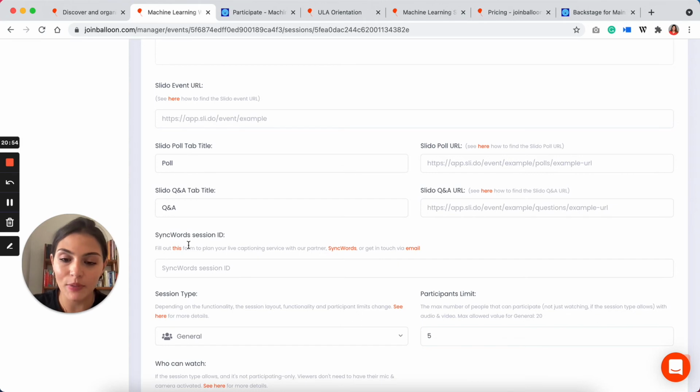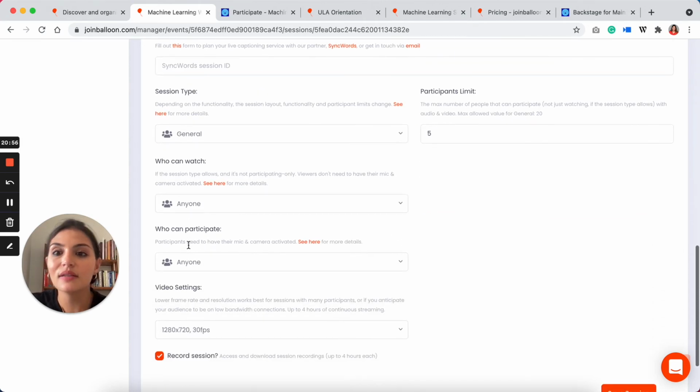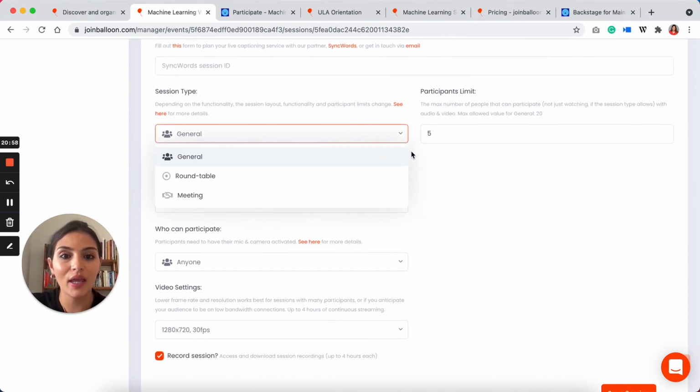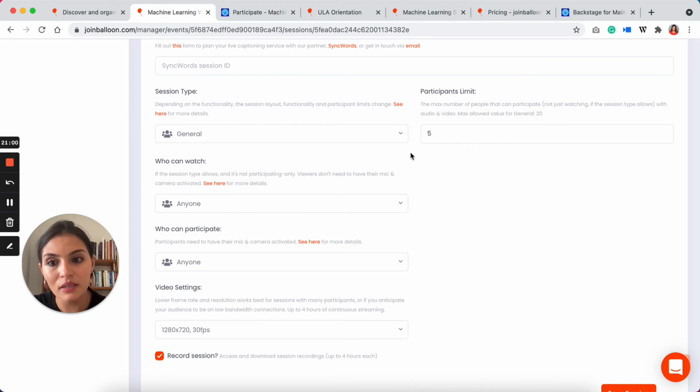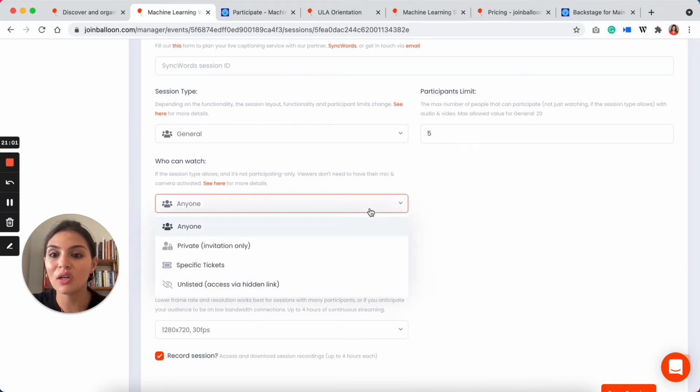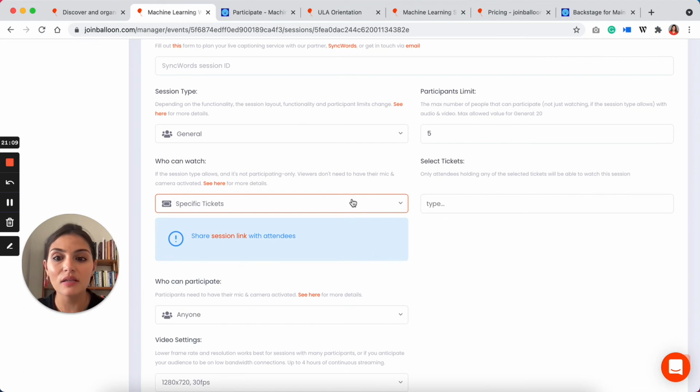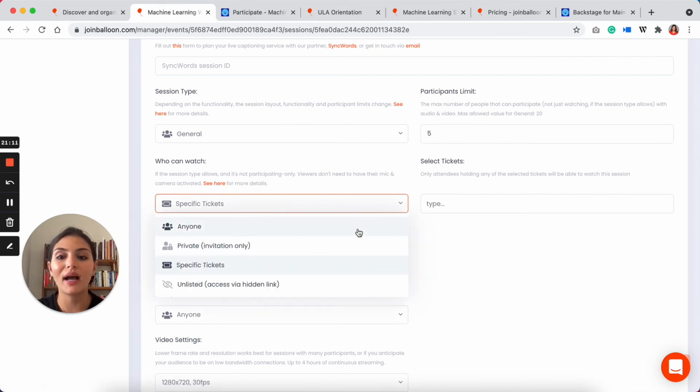Translations or captioning. Now, you get to decide your session type. You can limit the number of participants. You get to decide who can watch, so anyone can see that session. You can make it private, invitation only. You can do it based on specific ticket types, or you can also have it hidden and you need to share the link for them to access it.